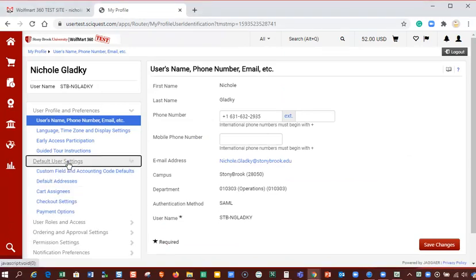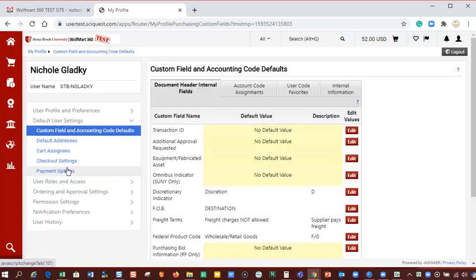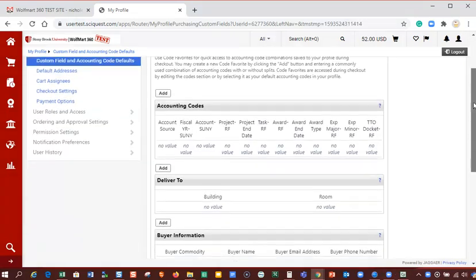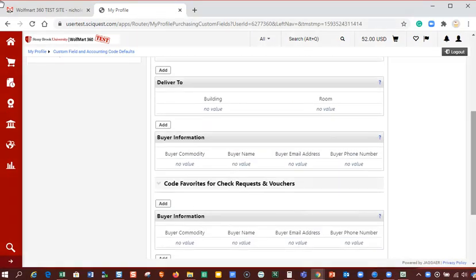Then click the link Custom Field and Accounting Code Defaults. Click on the tab User Code Favorites. You will see a list of various default codes that can be edited based on their information.